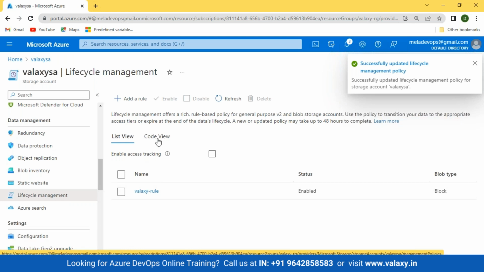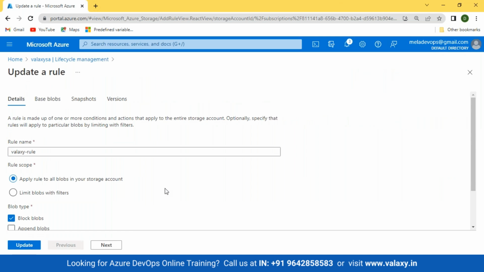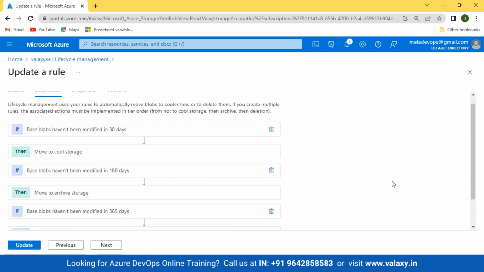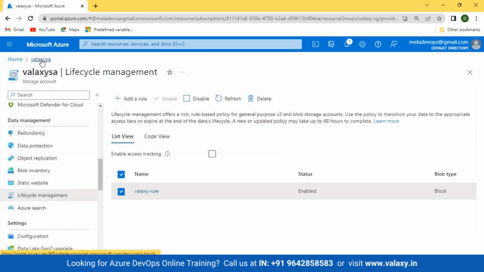Now this is what my rule is. This is the rule we have created. You can go and check the if-then conditions we just added. Now this has taken place, guys. If my data is more than 30 days, then it will start moving my data from my storage account to these conditions which we have put in.